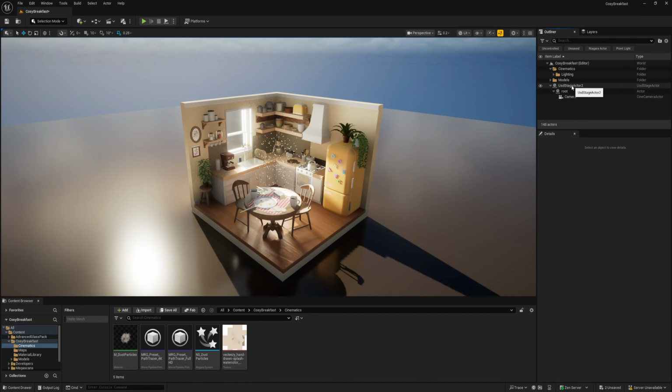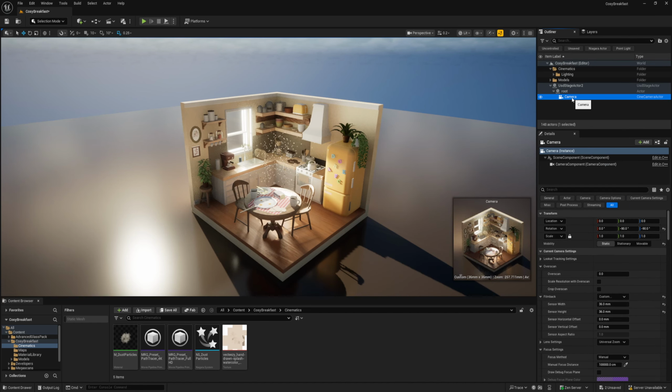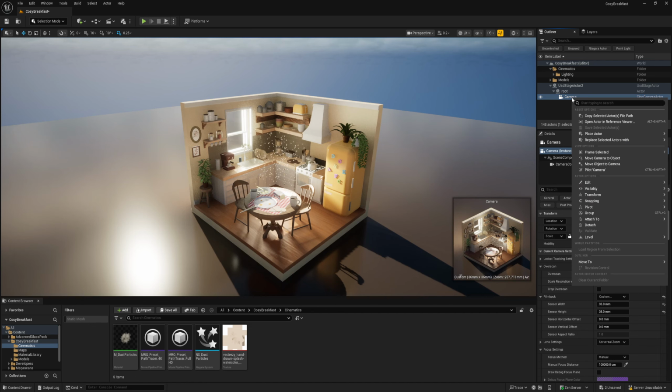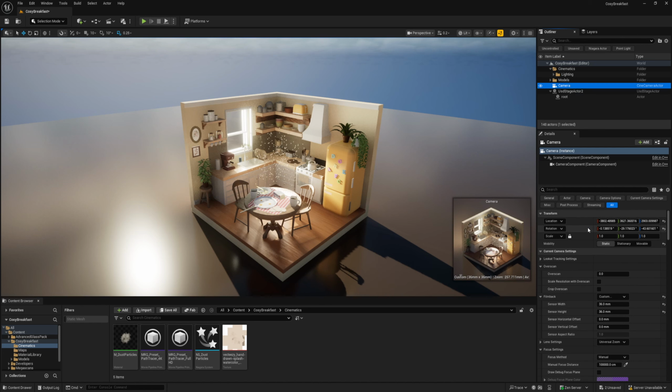And in the outliner, you can see you got the USD stage actor, root, and camera. And what we want to do is kind of unlink that camera object from the USD file, because it might want to update automatically and it could cause issues. So the thing I recommend is just right click on it and click detach.